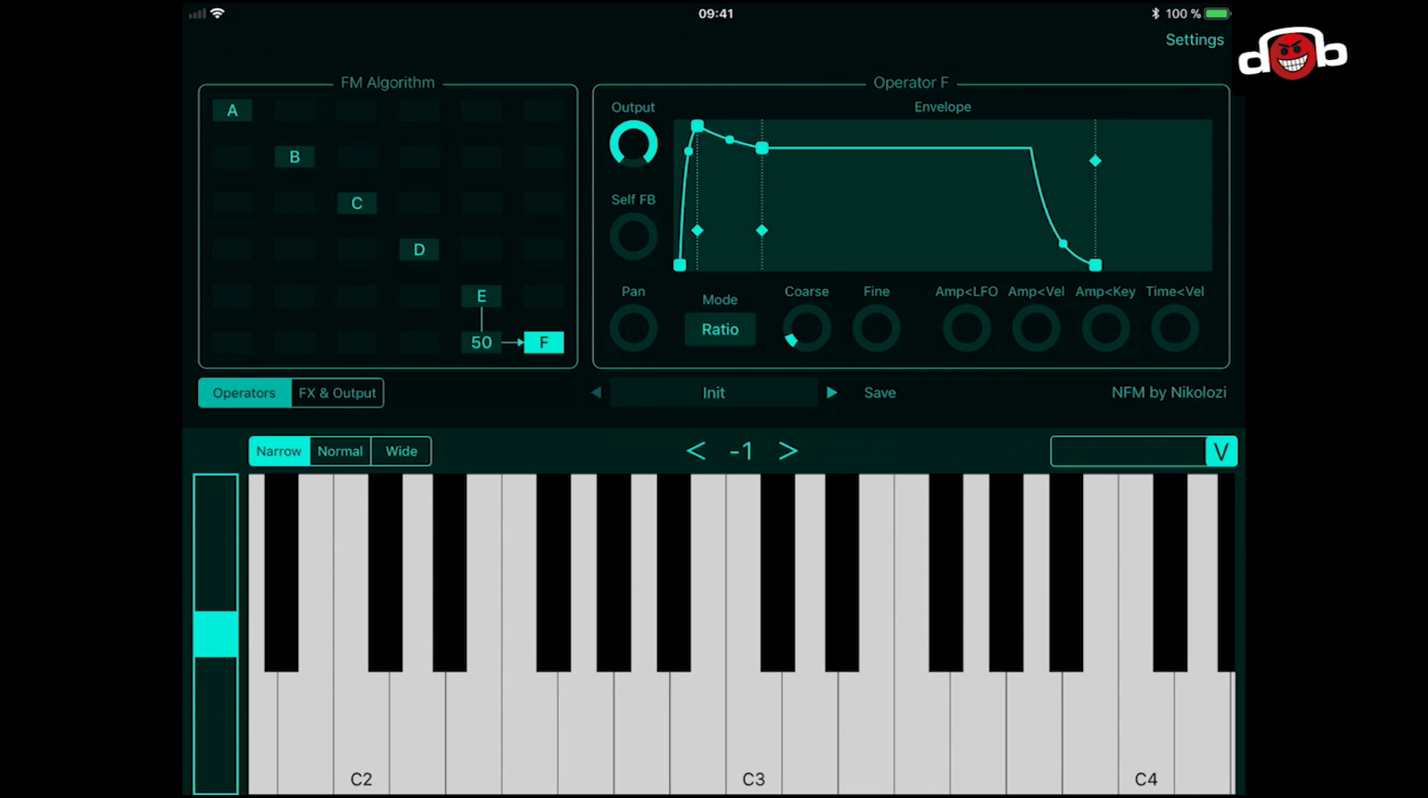In the operator view, you have a lot of basic sections here. You can pan, you have an envelope for the operator, self-feedback, your different modes for the modulation, so either by ratio, fixed, or noise. You have the coarse and fine tuning to adjust the octave and the fine tuning of the oscillator, and you have your modulation here, so you can use LFO for the amp, velocity for the amp, key tracking for the amp, and also velocity for the timing.